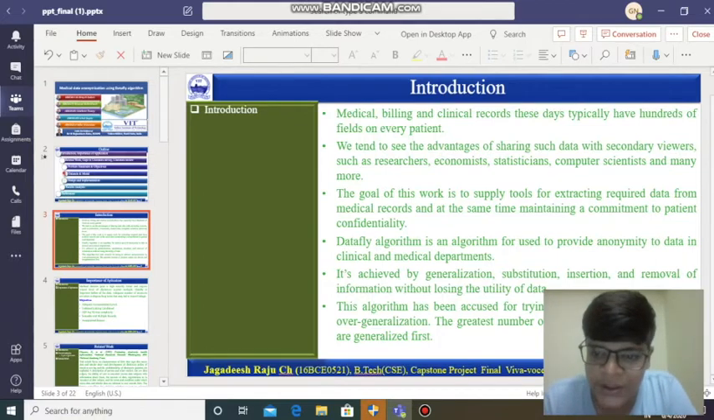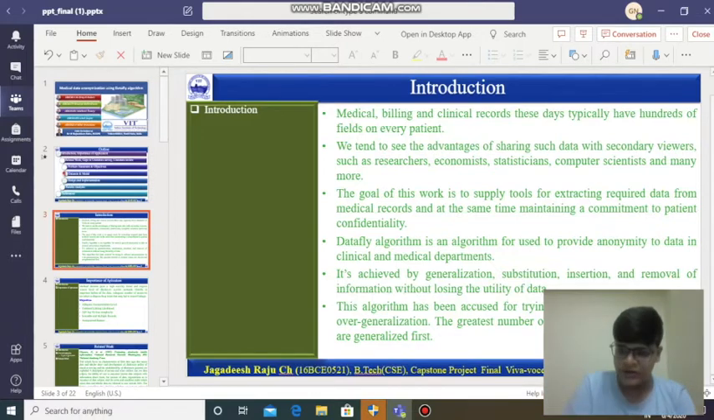Datafly algorithm is an algorithm used to provide anonymity to data in clinical and medical departments. It is achieved by generalization, substitution, insertion, and removal of information without losing the utility of the data. This algorithm has been accused of trying to achieve anonymization by overgeneralization. The attribute with the greatest number of distinct values is chosen and generalized first.